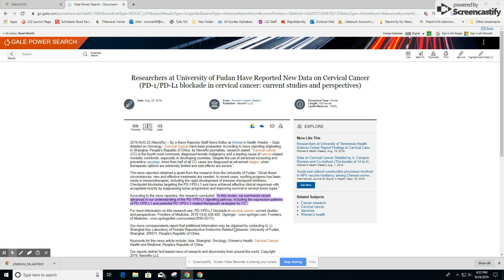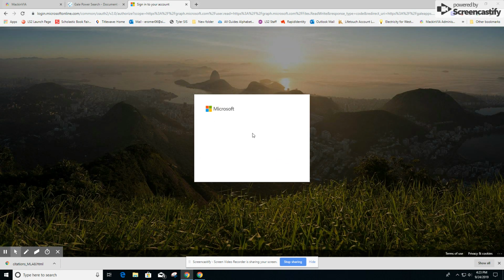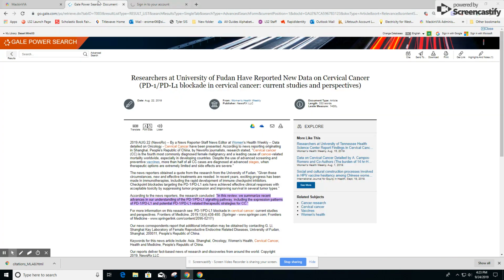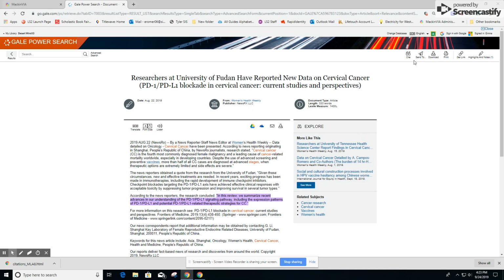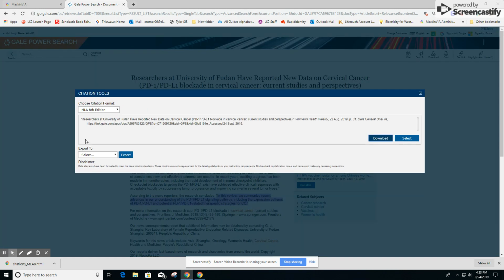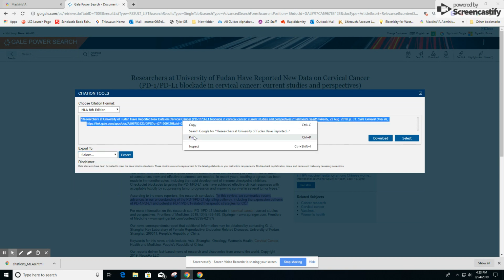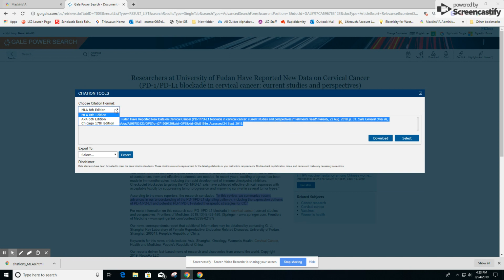You can save those notes. And then what you can do is you can send this article to your OneDrive. So you can send it specifically to your OneDrive. It'll ask you to sign into your account, and you can. It will also allow you to cite this article. So say you've already gotten all the information you need, it's such a short article. You can decide if you want to send it to your OneDrive, or you can just select it, copy, and paste it into your Word document, your PowerPoint.